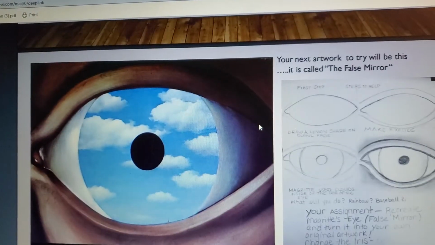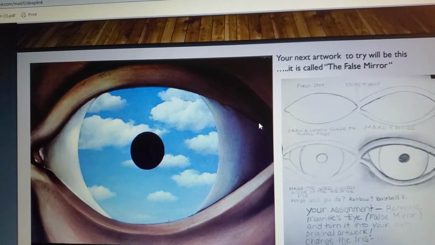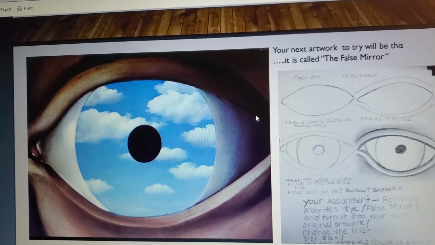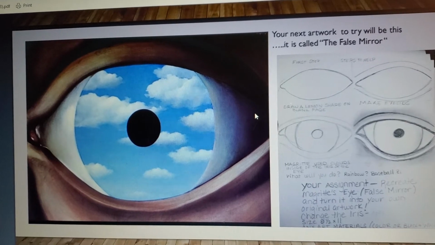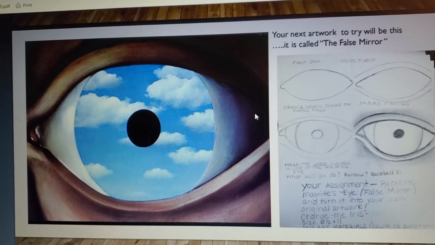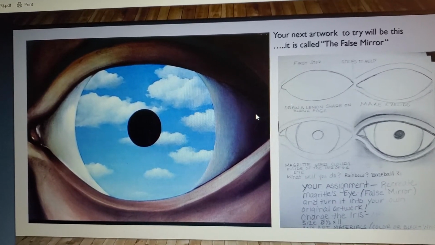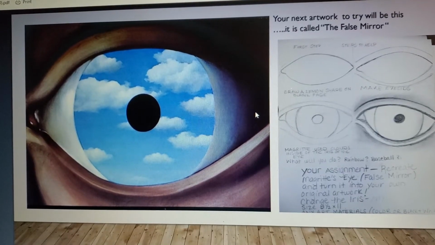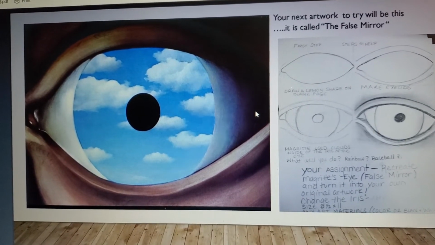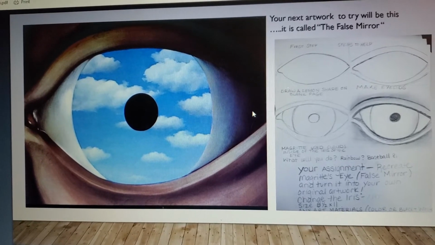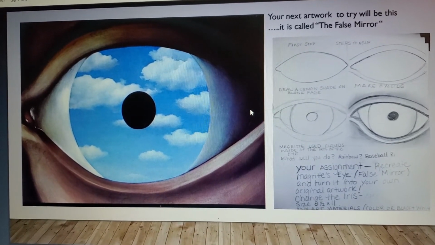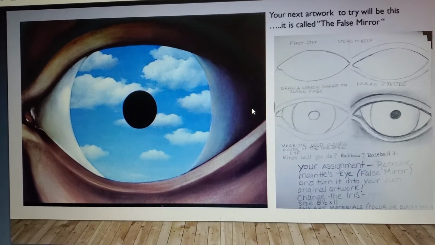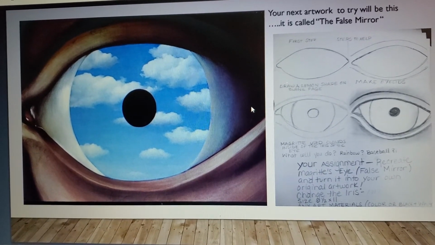Your next artwork to try will be another famous painting of his called The False Mirror. It's basically an eye with a cloud in it. Some people think it's a reflection. I'm going to let you think of what you like. And you don't have to copy his picture exactly. You can make it your own and have other things reflected in the iris. But if you notice, the pupil is really small.